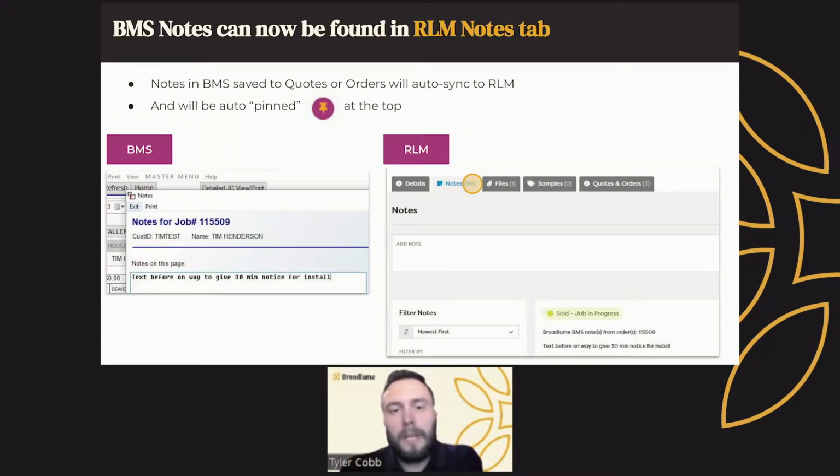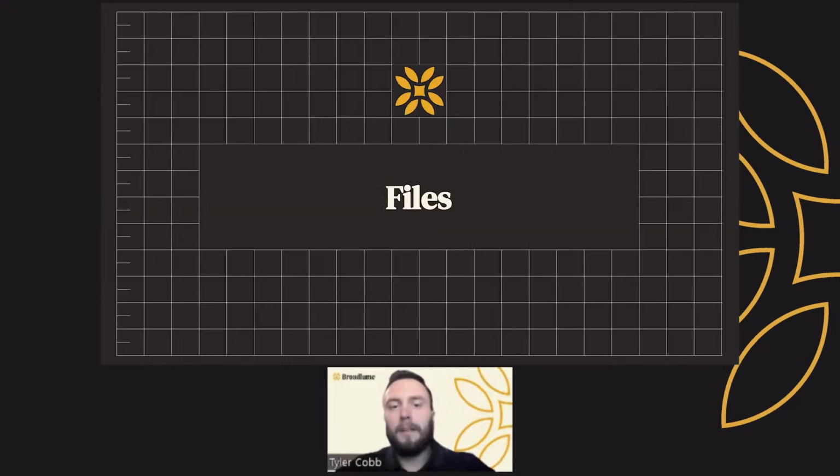Additionally, any notes that are attached to or added to a job or quote that's synced to this particular lead will now be pinned at the top of this Notes tab. This is because those notes are likely very important. They're something that you're going to want the person to see when they pull up this particular lead or working with this customer, so they are automatically pinned at the top.